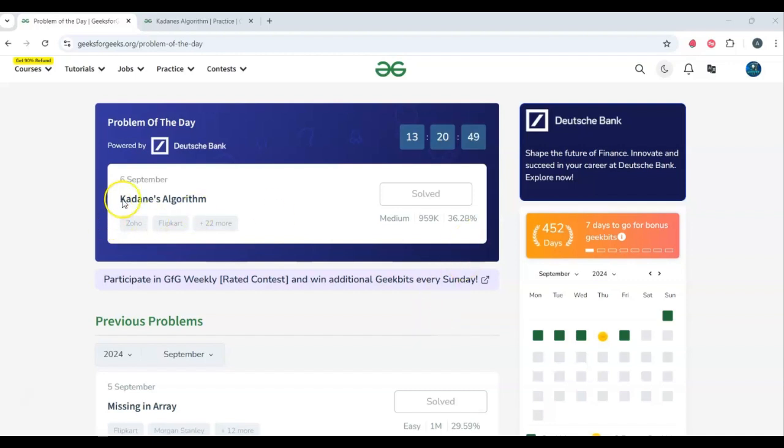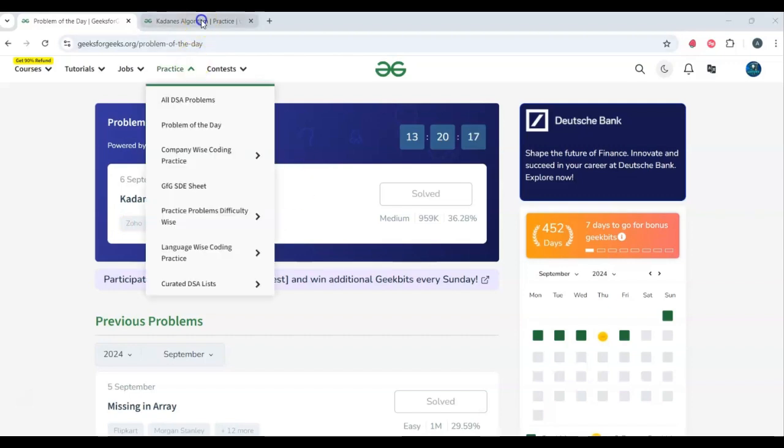Today's question is Kadane's algorithm. This question is being asked in many interviews. As you can see, the tags here show it's been asked in more than 22 companies. So let's see the question here.